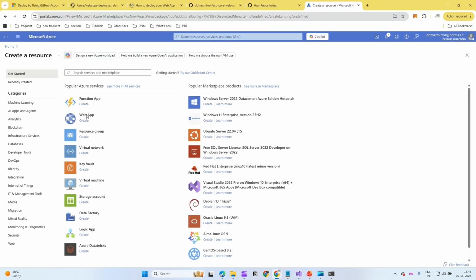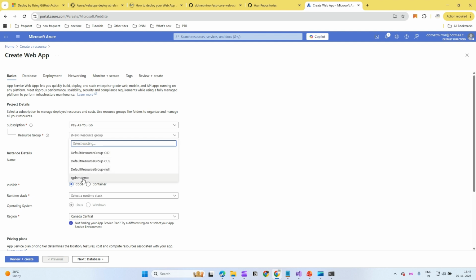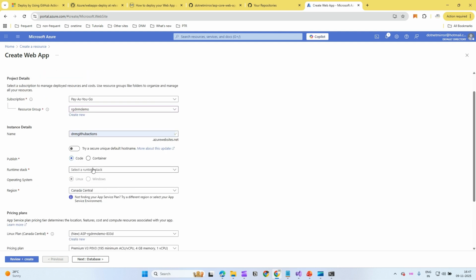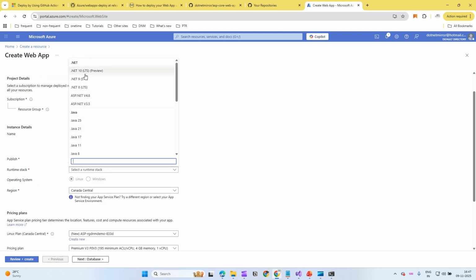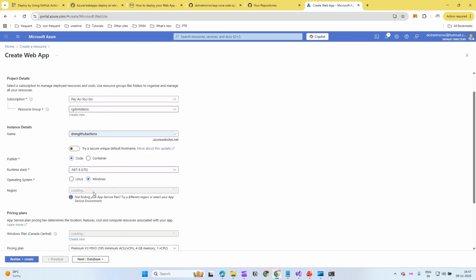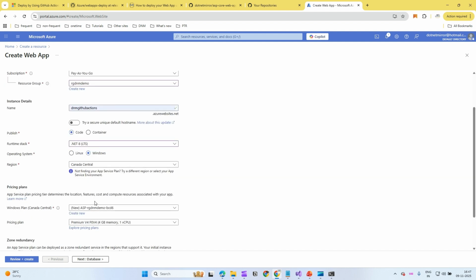Let's create a web app. I will just use my existing resource group. You can create your own. Let me call it DNM GitHub Actions. Let me remove this unique identifier. Let's select .NET 8, which we selected before, and Windows. Let it be Canada Central, but you select your own nearest region. For the demo, I will not change it.